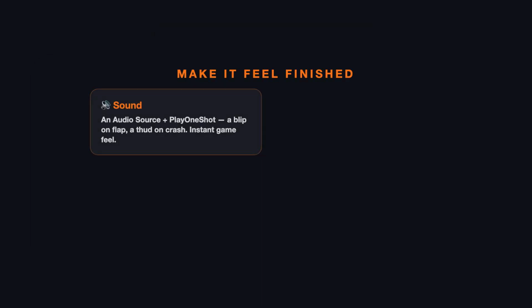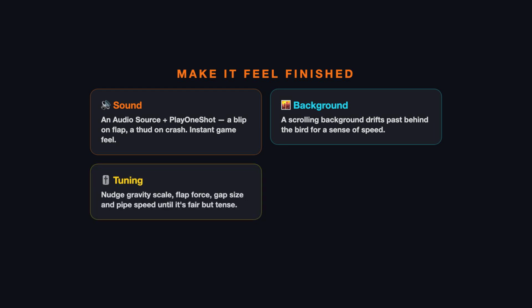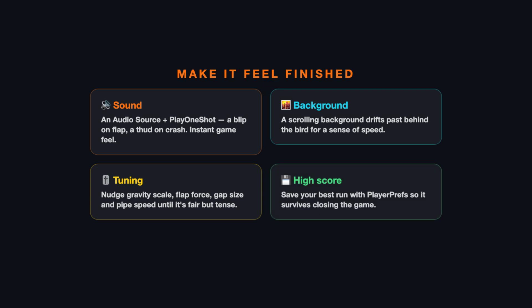Polish is what separates a tutorial project from something you are proud to share, and none of it is hard. Add sound. Drop an audio source on the bird, and play a little blip in the flap code with PlayOneShot. A second clip for the crash. Instant game feel, your ears sell the action.